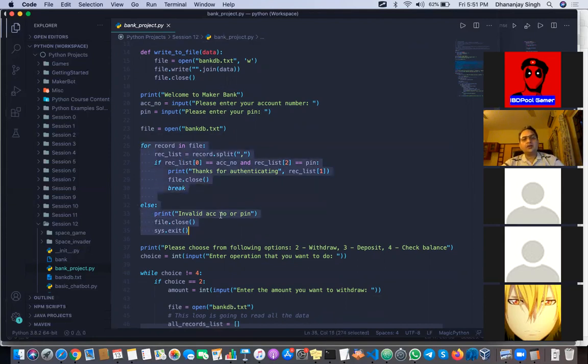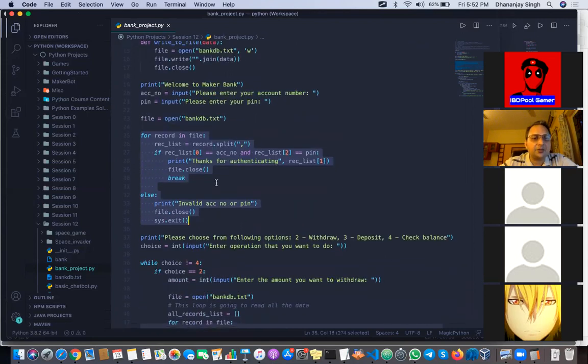This is where we are trying to authenticate. Okay. So you see, we are trying to authenticate. Now, even authentication you can move inside a function. Okay, you can move it inside the function and just simply call authenticate.